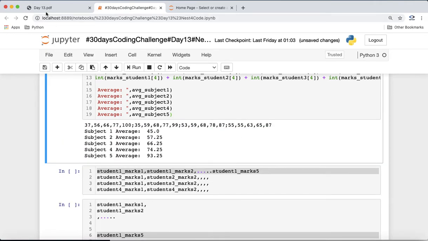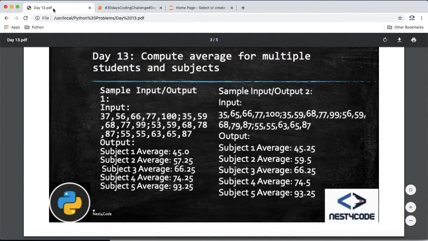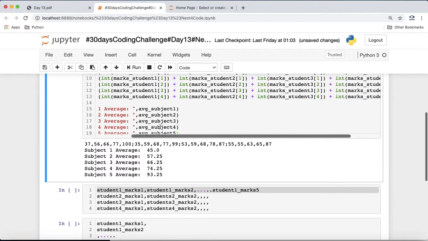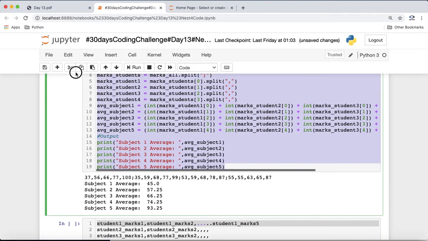Okay, now let's try this. We got the output as 45.0, 57.25, 66.25, 74.25, 93.25. Okay guys, so this is working as expected for the first test case.